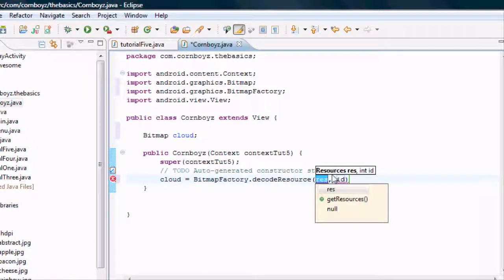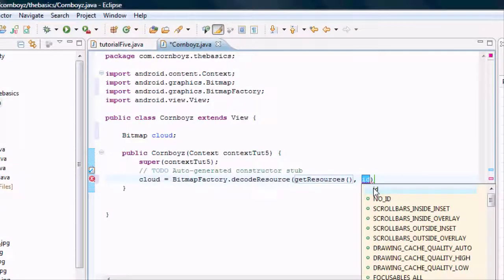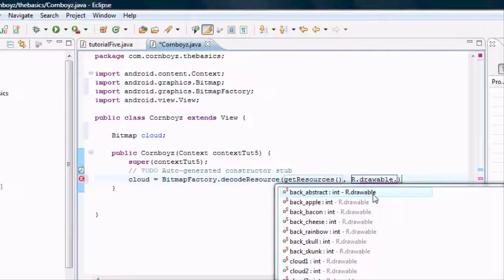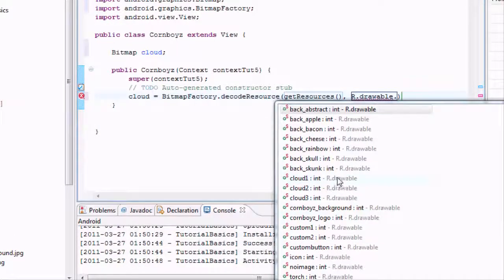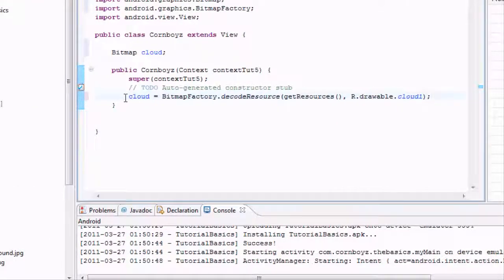and we're going to use the get resource method, and then the ID, which is R.drawable.cloud1, I believe. If it's not the right cloud, that's fine. But basically now we have an identifier for our cloud variable.